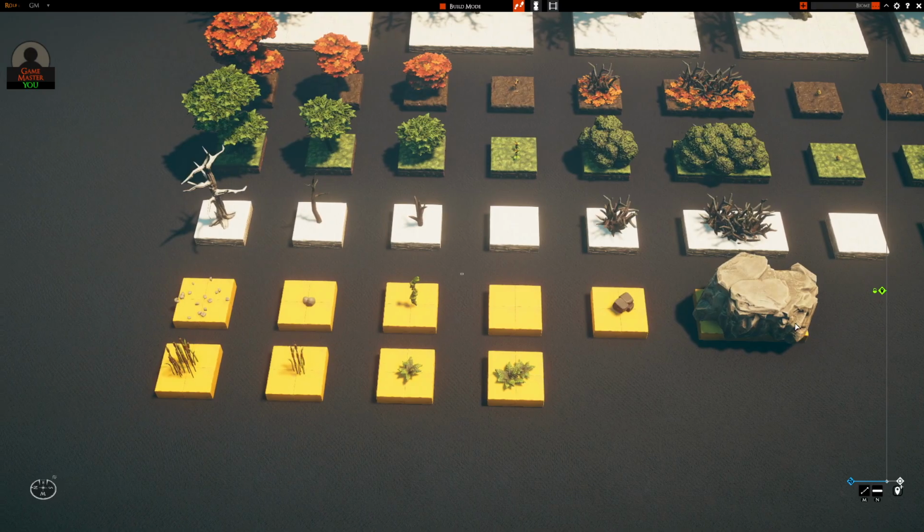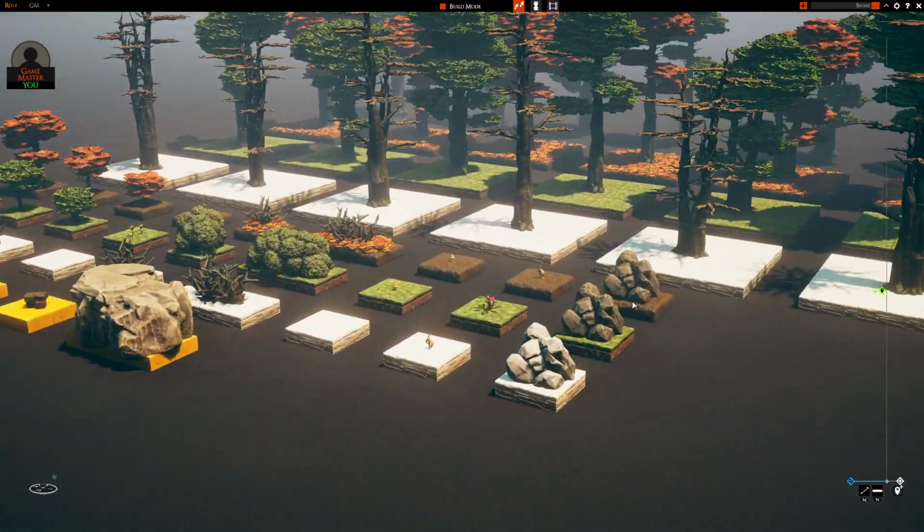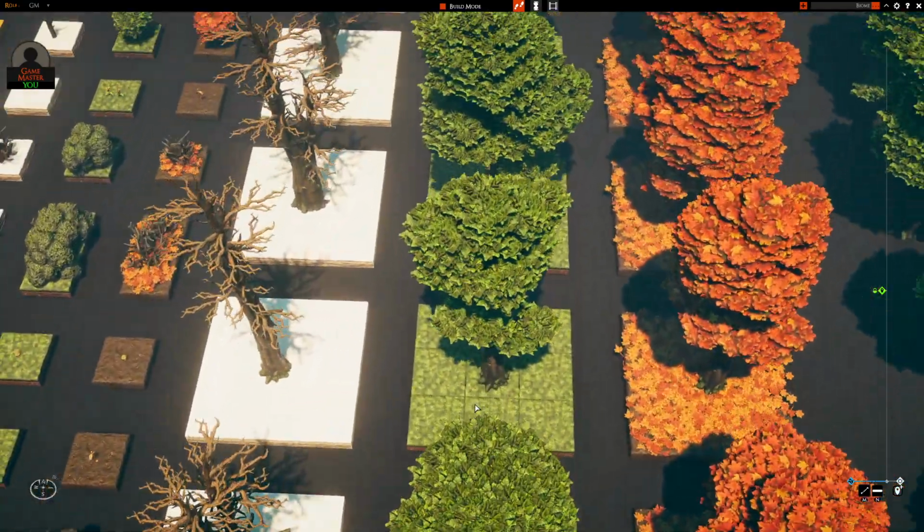They're just straight up copy pasted. They're completely identical. They exist in all three biomes. There's no difference in them. And then the same goes with the big trees.